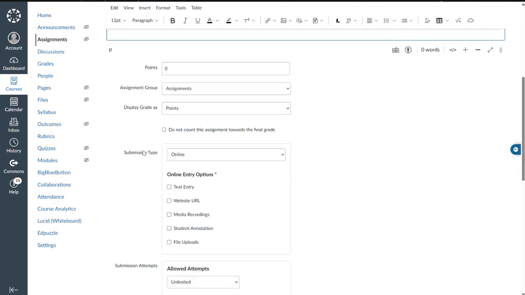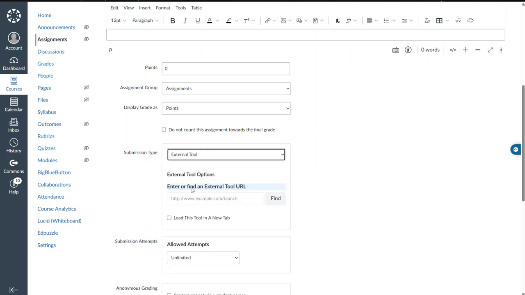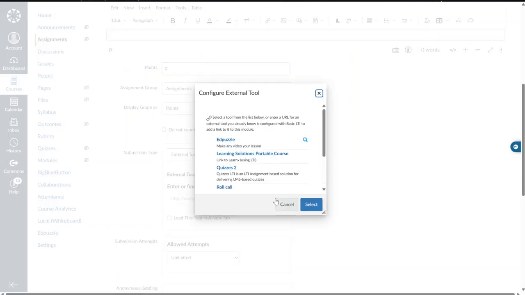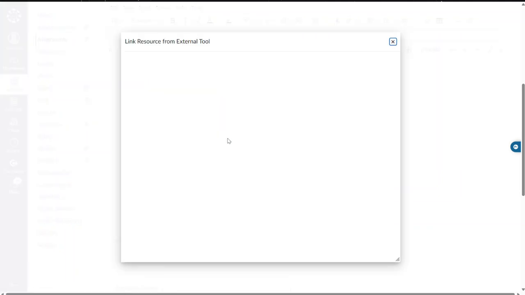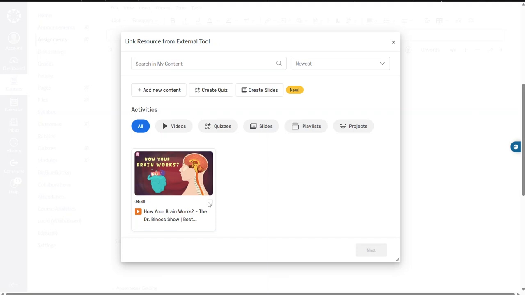And then down here by submission type, you're going to go to external tool. And you're going to find the tool, and as long as you've already added Edpuzzle, it should be right there. It will ask you some questions like, what movie do you want? I'm just going to do this one. That's one I've already created. You can look for one.